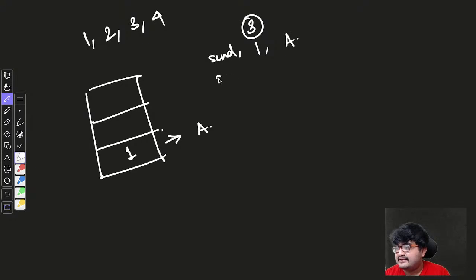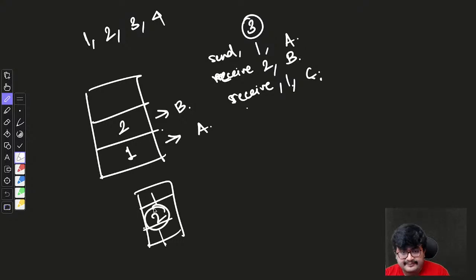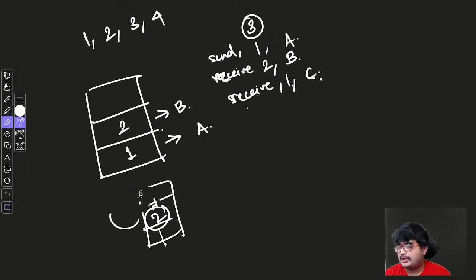Now, let's say we receive a message for phone number 2 with the message B. So for 2, we will write down as B. Now, this is very important. Let's say we again get a receive for phone number 1 with C. What exactly happens? Just think about WhatsApp. You have your first friend here, you have your second friend here, and like that. Now, let's say your second friend messages you, it comes to the top, right? So exactly that's what happens here as well.